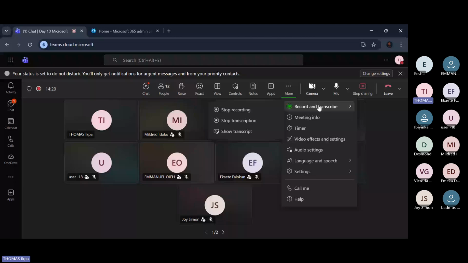Then you see transcription. So what is transcription? Transcription is when it's converting what you are saying into written text. Do you understand? As you are speaking, it's writing it down. That's what transcription means. As you can see, I enabled it too.